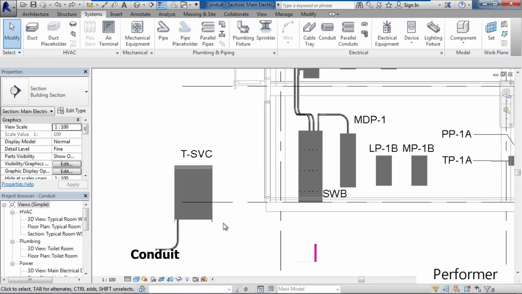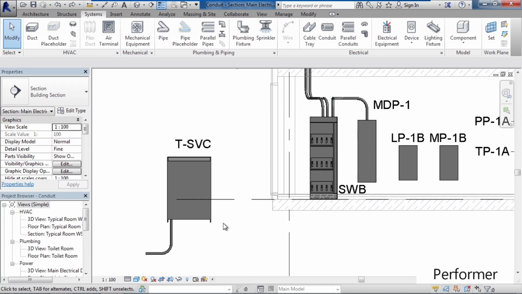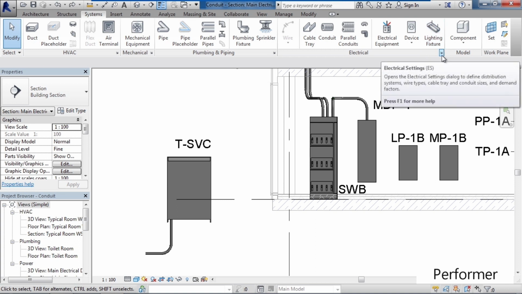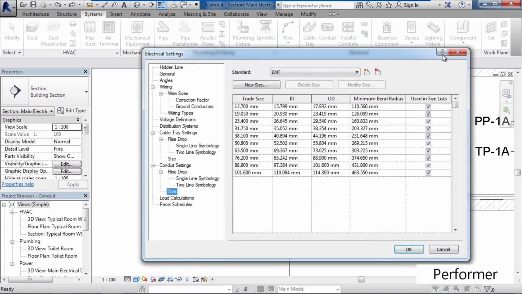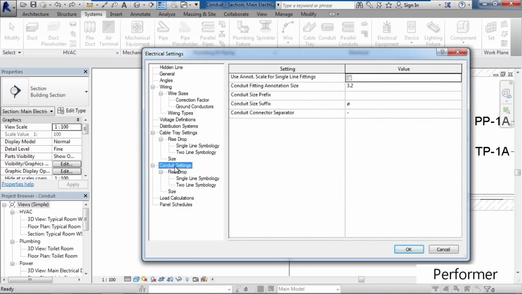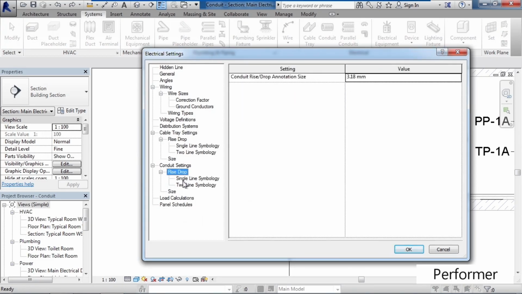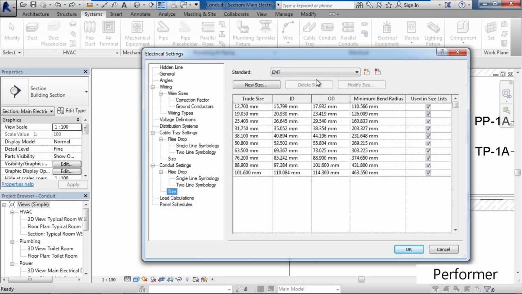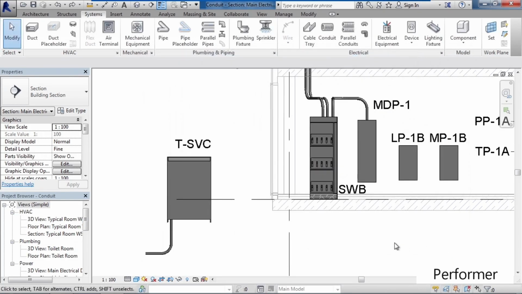Well, let's first verify our settings for conduit. To do that, let's go to the Systems tab, and in the electrical panel area, click the arrow drop down to the right. That will display our electrical settings. Here, you can click Conduit and set the various variables for our conduit settings. You can also change and edit the sizes of conduit based on the standard that you'll actually use. Just click Cancel on the Electrical Settings window.